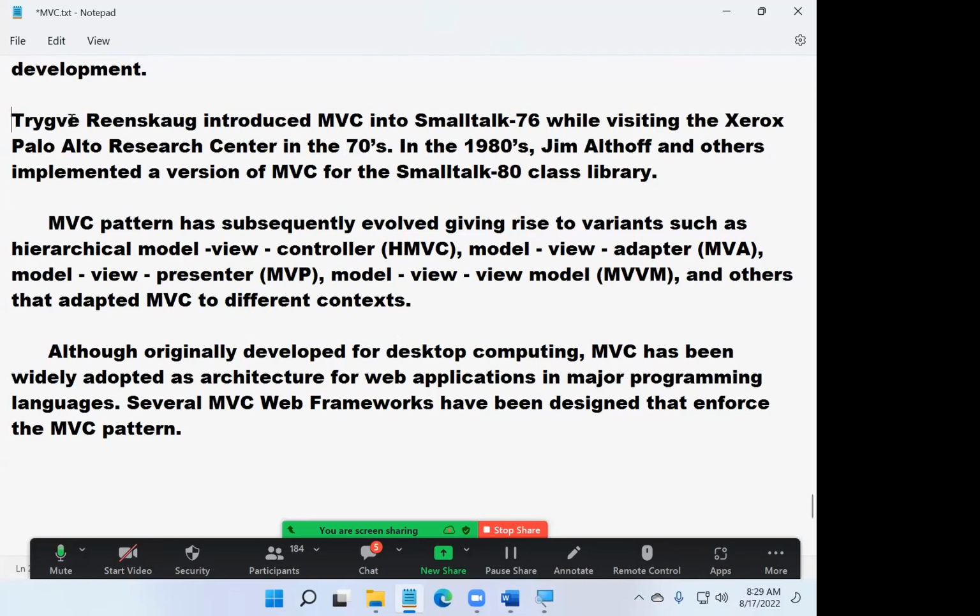So, somewhere around the 70s, this particular person introduced the concept of MVC. Okay, he introduced it, meaning he prepared documentation. He prepared the documentation: if you build applications like this, the applications will perform well. An idea. He just got an idea. But the actual implementation of the idea was done by Jim Althoff.